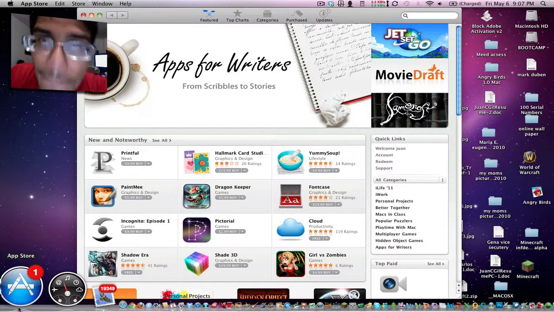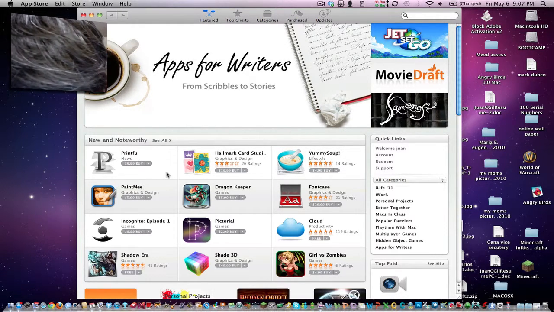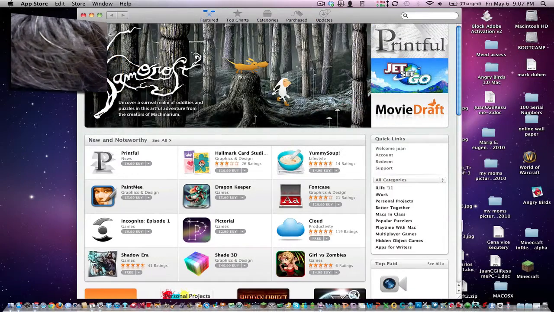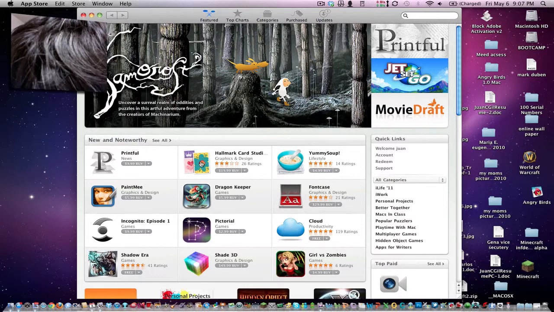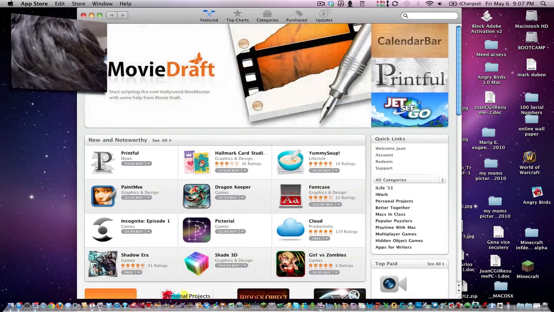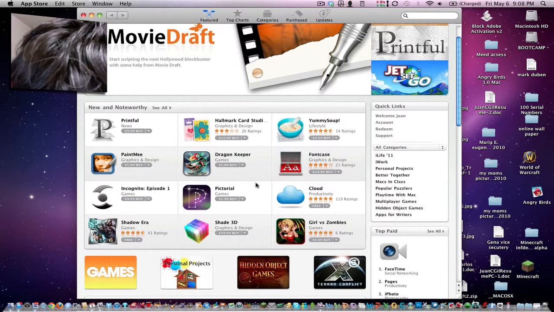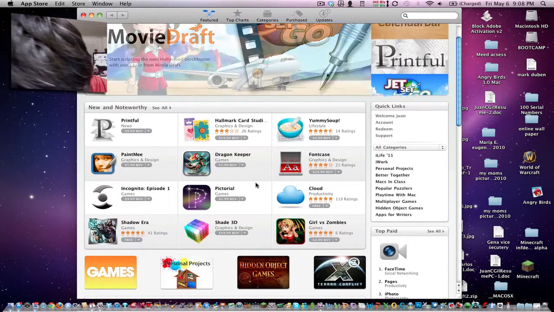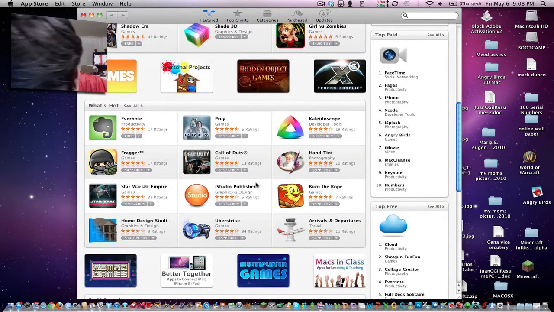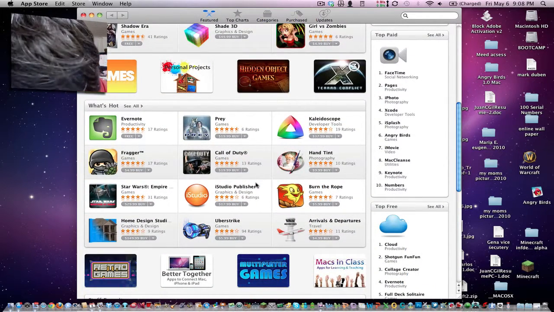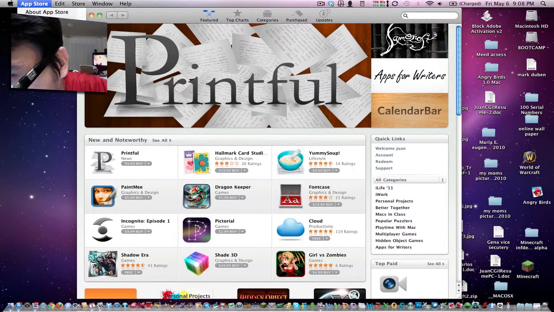You'll see in the front page here that you have Printful, Hallmark Card Studio, Jelly Soup, Front Case, Dragon Keeper, Cloud. You have different things. We'll talk about this later in another video, but for now, this is the Mac App Store. So that's where it is. That's pretty cool.